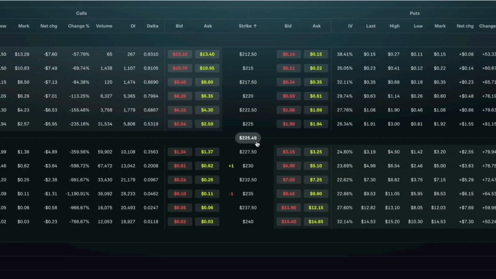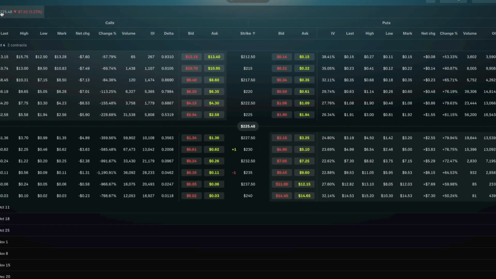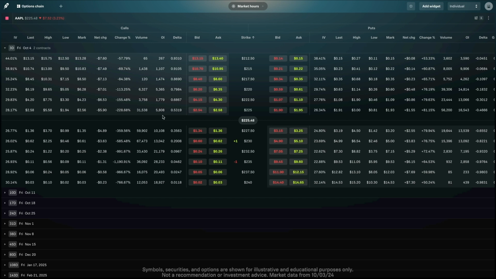The other thing I want to point out is based on this layout, you'll notice that the stock price is dead center in our option chain, right? Here's our stock price in the upper left-hand corner. Here's our stock price positioned in the middle of the options chain. Why is that important? And here's the reason why.